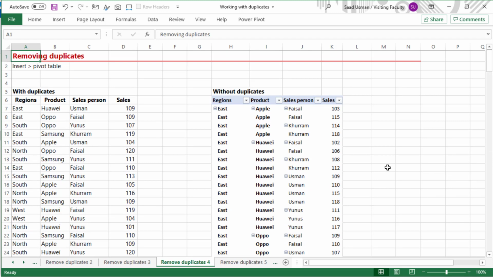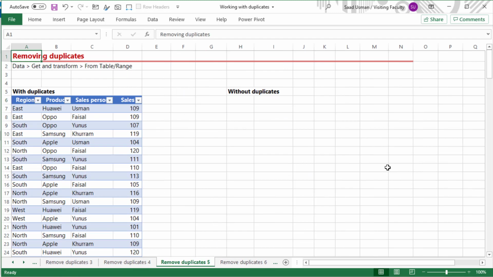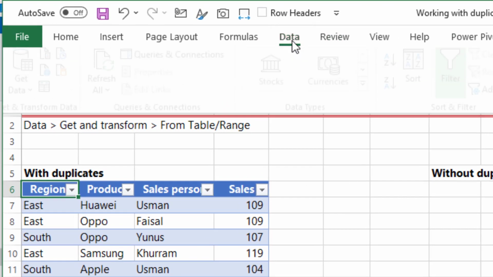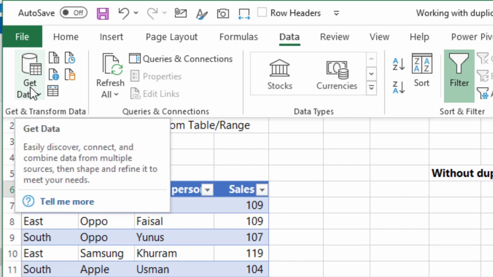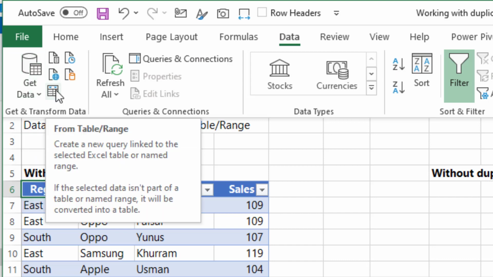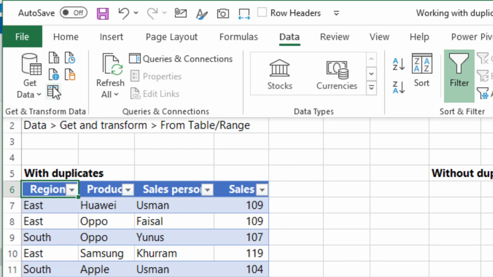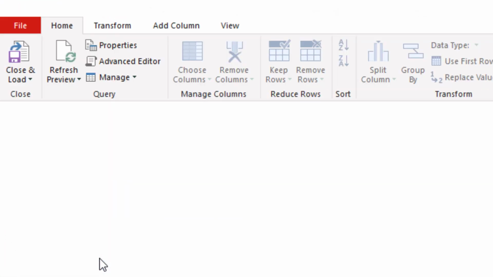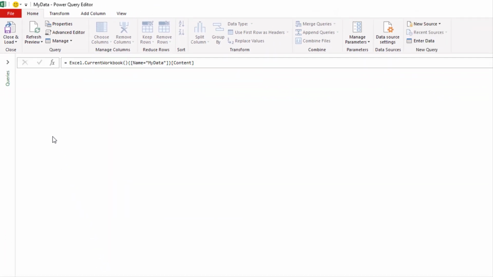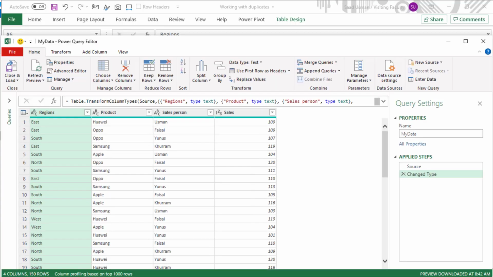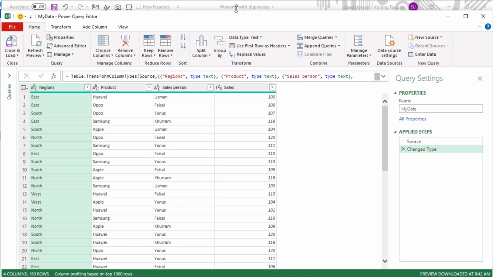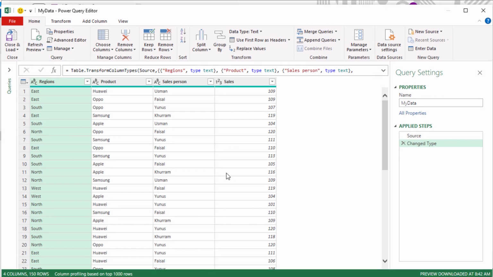Let's move on to the fifth option of removing duplicates, and this fifth option is to use the option called Get and Transform. In this case I will go to my Data menu and click on this option called From Table or Range. So we have got this Power Query window now. I want to readjust it a little bit so we can see it clearly.